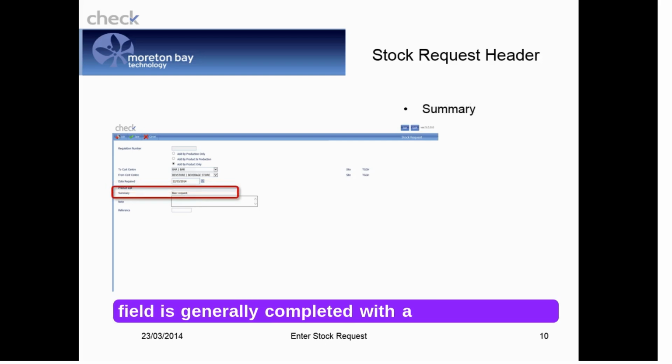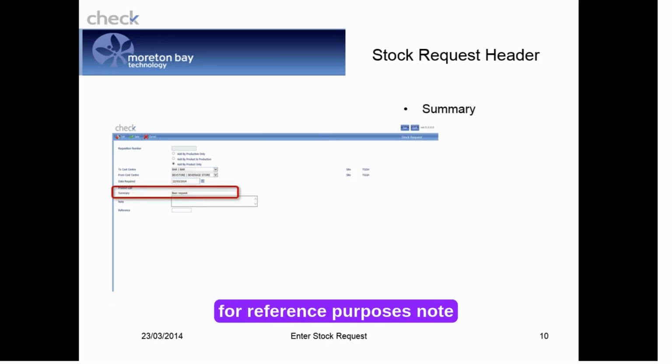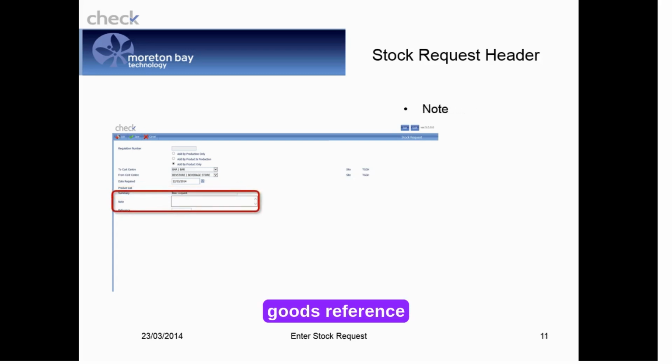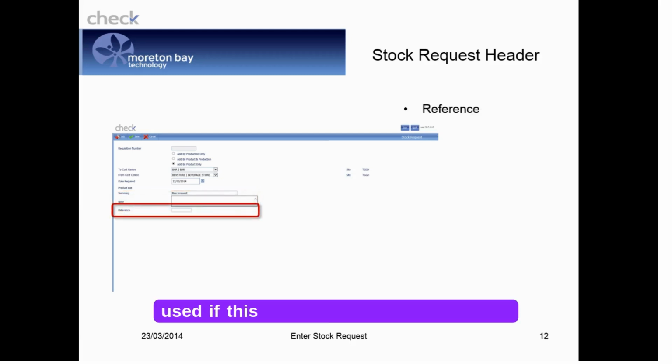Summary. This field is generally completed with a short description for reference purposes. Note. Used to provide any notes to the person picking the goods. Reference. Used if this refers to a request that may be linked to a specific occasion or event, for example outside catering.